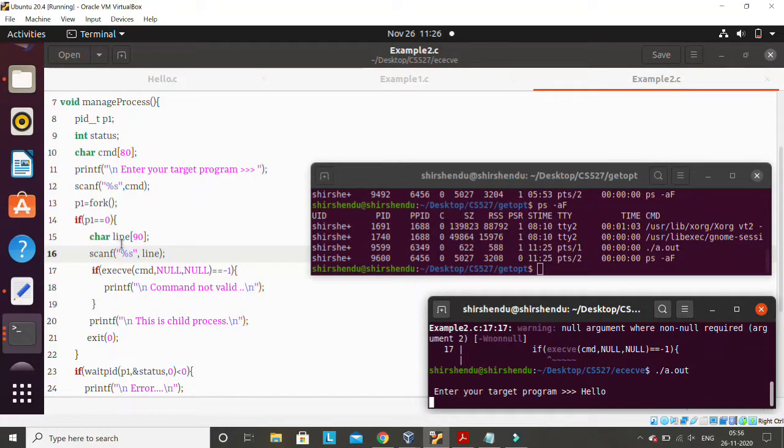Now this child process is already created. So what is the situation now? The situation is there are two processes, parent and child. The parent is waiting at line number 23 for the child to terminate, and the child is waiting at line number 16 for the user to enter something. So I have to enter something here, and only then will the child process start executing, right? Because it is waiting for this scanf.